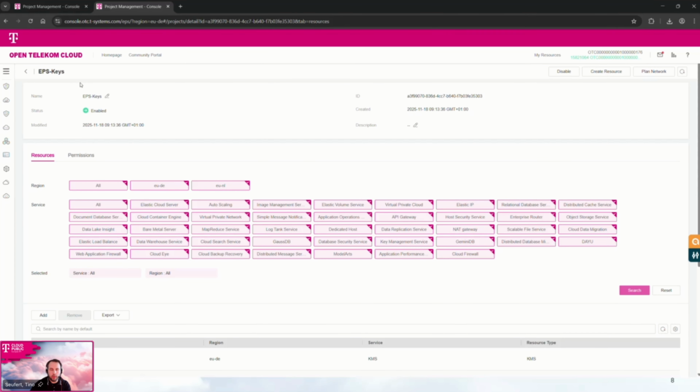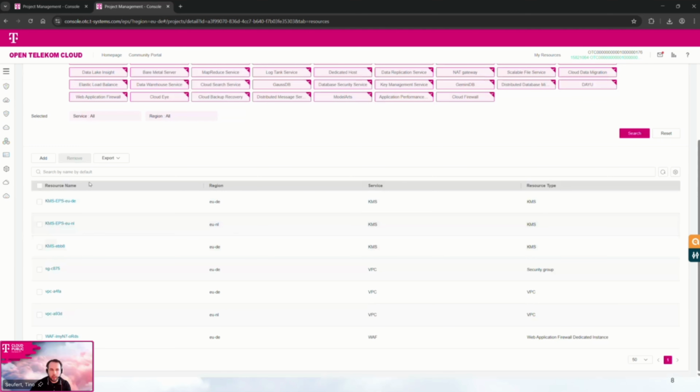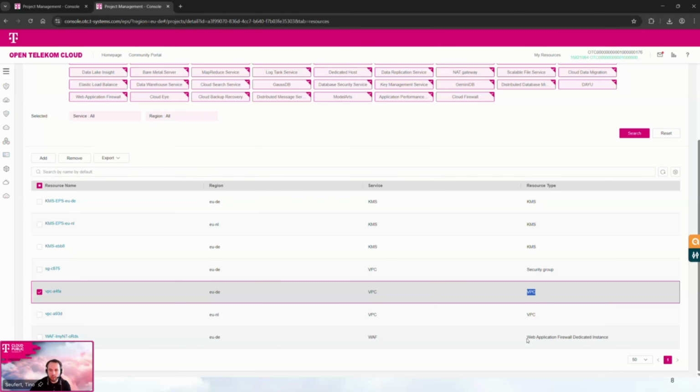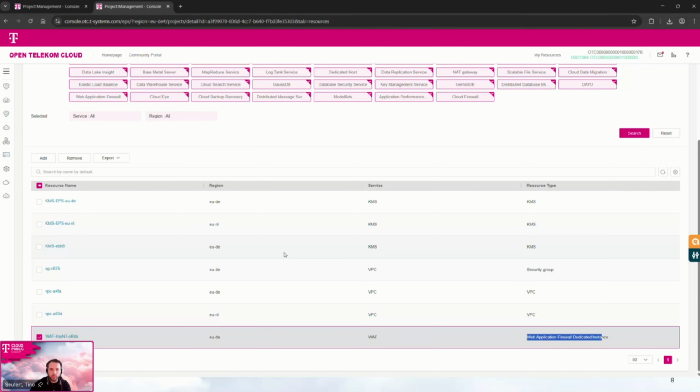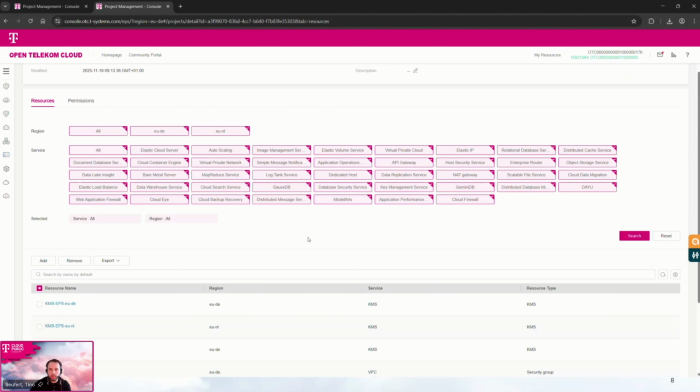In this example, I have the project EPS Keys. Inside this project, I have multiple resources. For example, for KMS, I have 3 keys. I also have a security group, a VPC, and also an instance of a dedicated WAF. So you can see you can place different resources from different services inside the project on the German and on the Netherlands region.